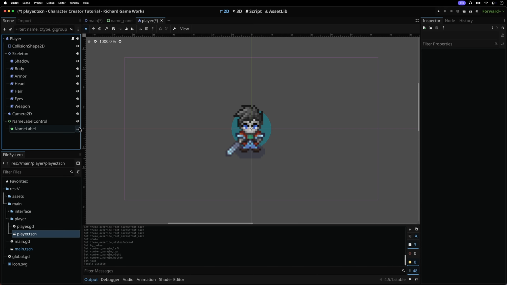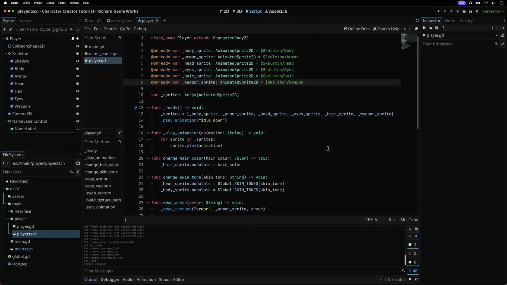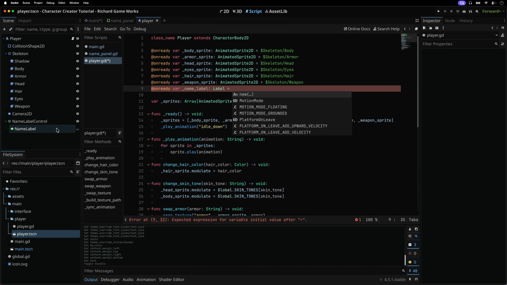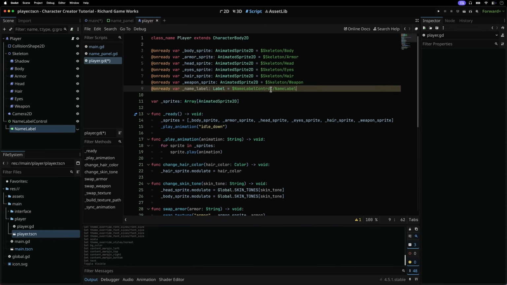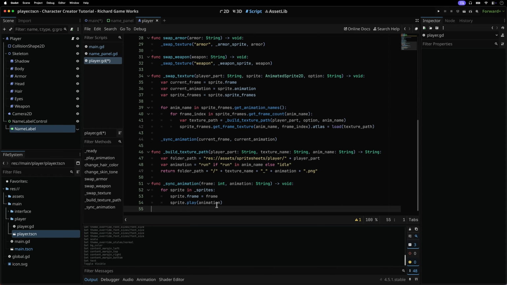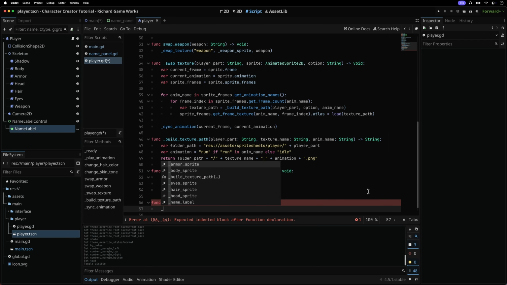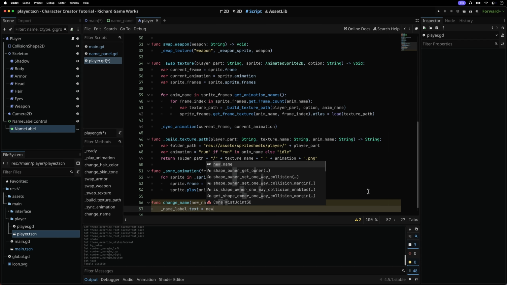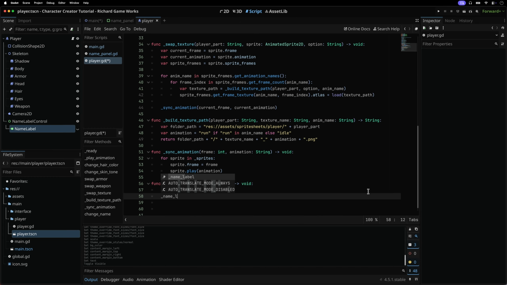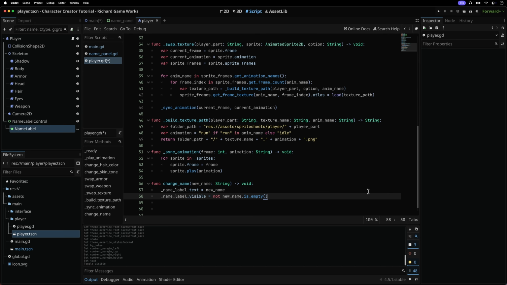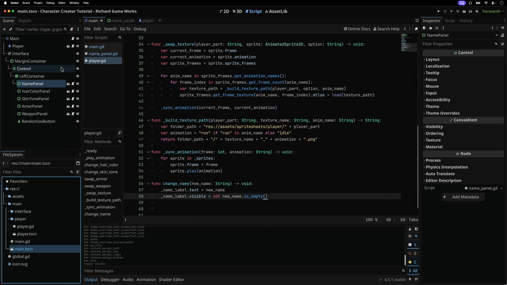Now, let's add the functionality to the player script. We'll add an onReady variable for the name label, and we can drag it from the scene to get the path, or type it manually. Then, create a changeName function that takes a new name string. Inside, we'll set the label's text to the new name. And we'll set the label's visibility based on whether the name is empty or not. If the name is not empty, we show it. Otherwise, we hide it.